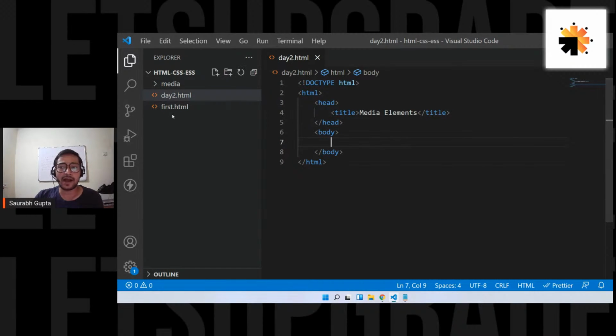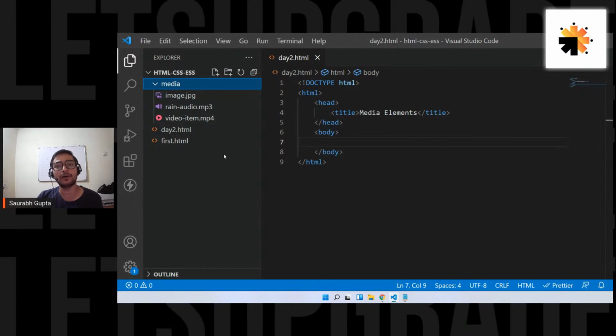Okay, guys, now I have a day2.html, and if you see one more thing here, I have already created one more folder in which I have stored an image file, audio file, and a video file. I downloaded a few media files from the internet just to save some time. So I already have a media folder. You can also create it: just create a media folder inside your folder and put in an image, an audio file, and a video file. I have a rain audio, some video, and an image that I'm going to show you how to put on your web page. Is that clear?